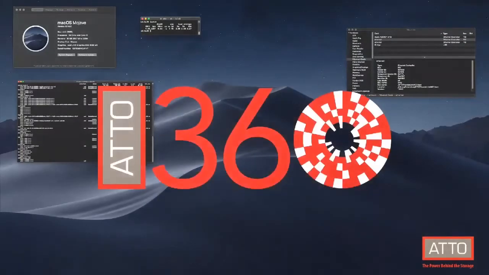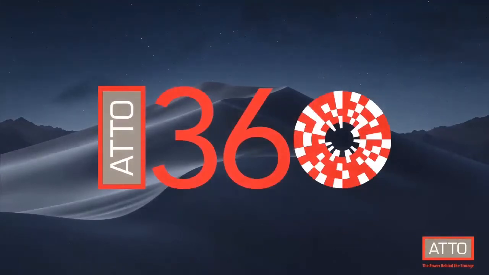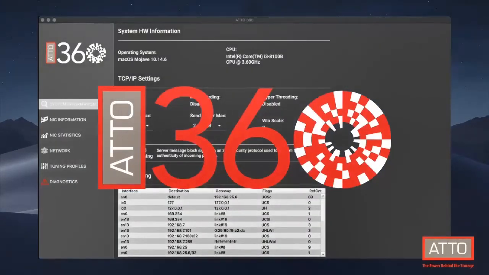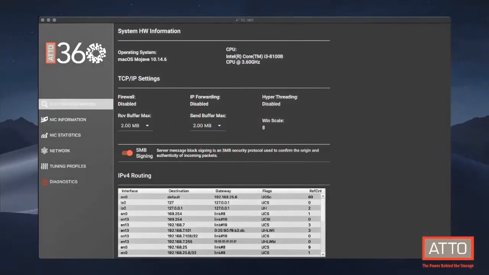With Atto 360, we can view all of this data and more in an easy-to-read single pane of glass GUI. Atto 360 is an all-purpose tool for Ethernet network optimization that offers performance tuning, monitoring, and diagnostic tools to deliver the best performing and most efficient storage network. It has been designed for the creative professional who wants to unlock the true potential of Atto FastFrame and Thunderbolt Adapters. Here we can see the main System Information tab of Atto 360.